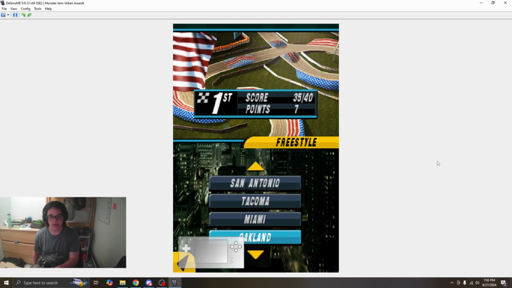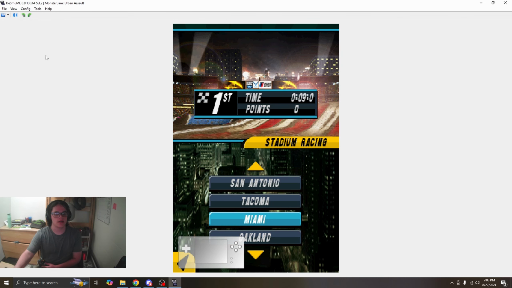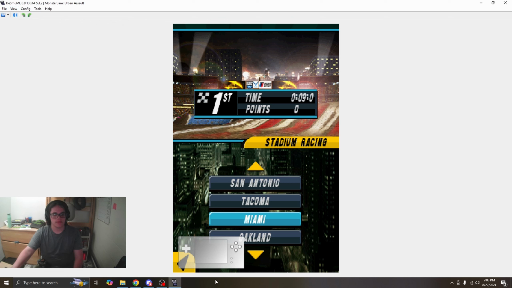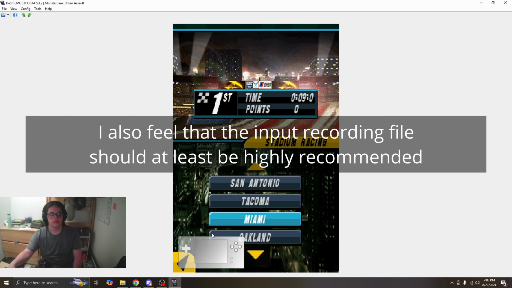There's no reason to not be doing this. I'm going to start doing this for every record that I set. I'm going to have the input recording as well. My opinion is this: this graphical input display, which you can enable by going to View, HUD, and then checking Display Graphical Input, I feel like that should be required. That should be a required thing.